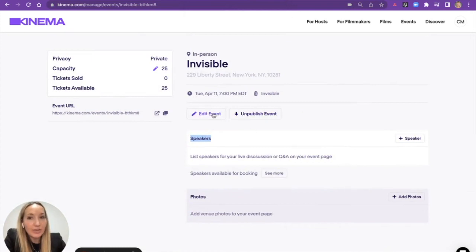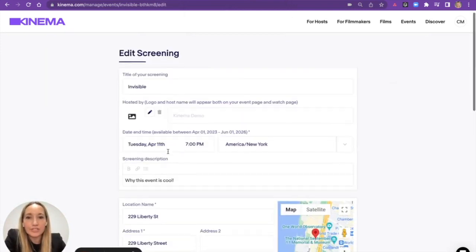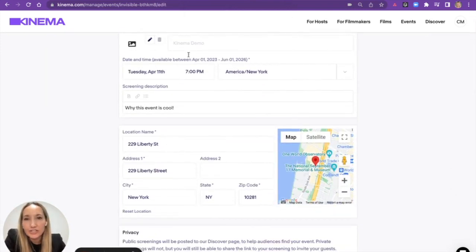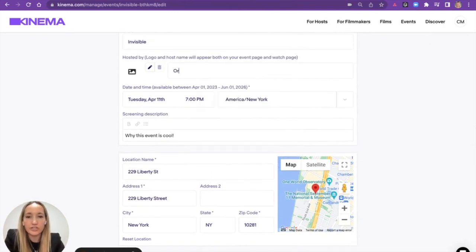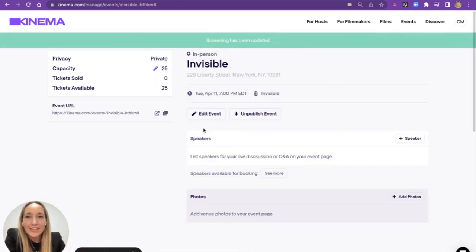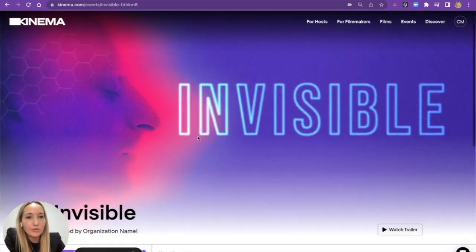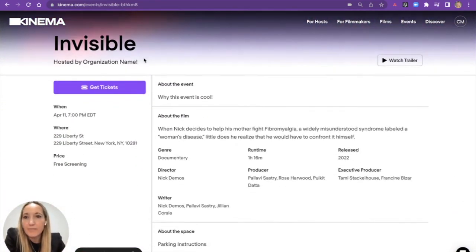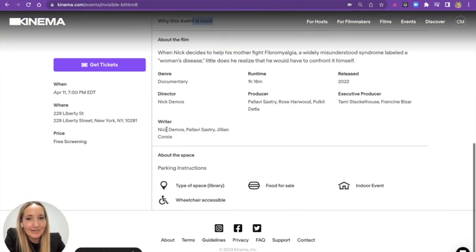If you have any changes you want to make, just go to Edit Event. You can spice up the page a little bit, add your organization logo. You can change your organization name here, and just make sure to click Save. And when you're ready to invite people, just click this link right here, and it'll send you to your event page. That'll have your organization name, why the event's cool, and a place for people to get tickets. And all those little boxes you checked down here will show up.